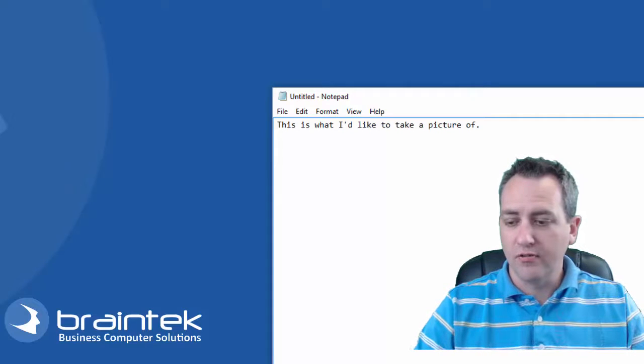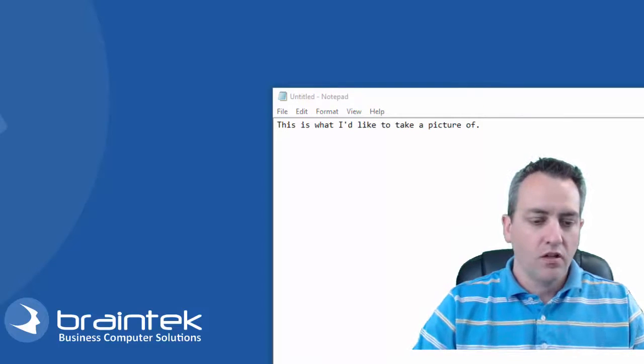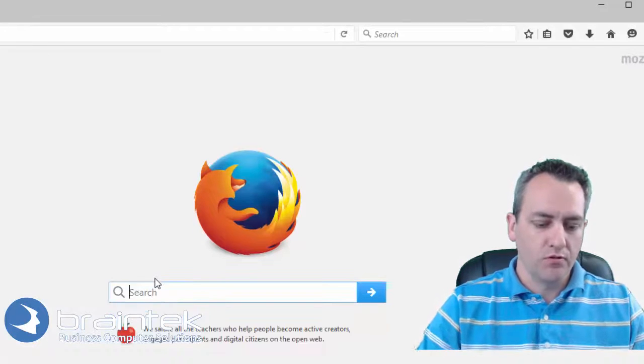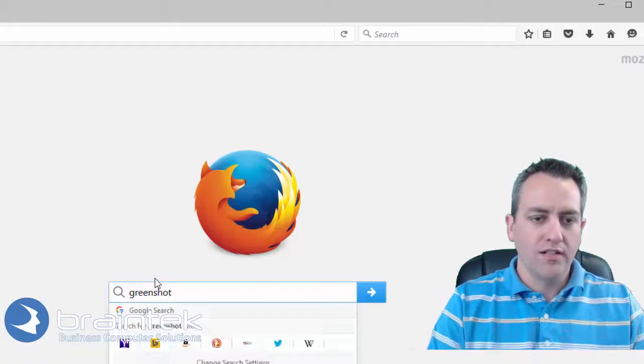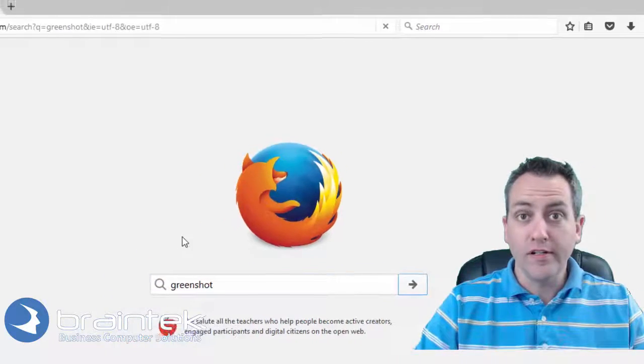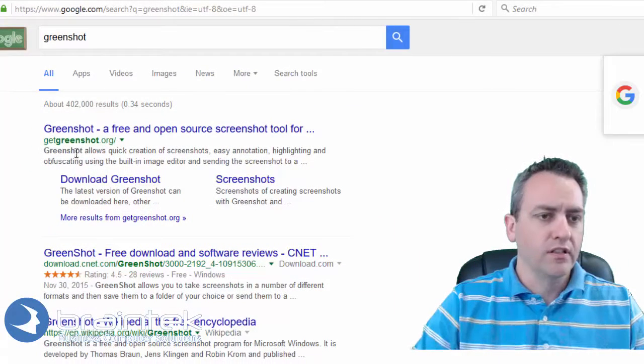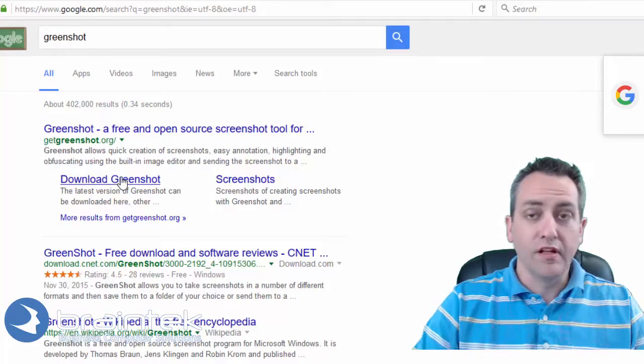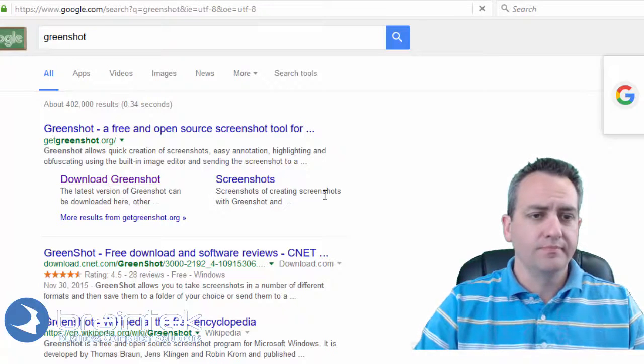Now, this is what I like to use. And let's see, I don't have it loaded. So we're going to download Greenshot. So open up the browser. We're going to do a search for Greenshot. It's free, by the way. It's a great little utility. Getgreenshot.org is where you get it from. We're going to download Greenshot.